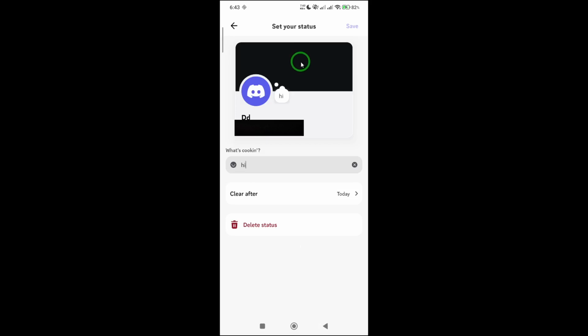Next, you'll be taken to your user settings page. Here, you'll see your username, current activity, and several profile options. Now, find the section labeled Set Status and tap on Add Status. This is where you can create a custom message for your friends and server members to see.